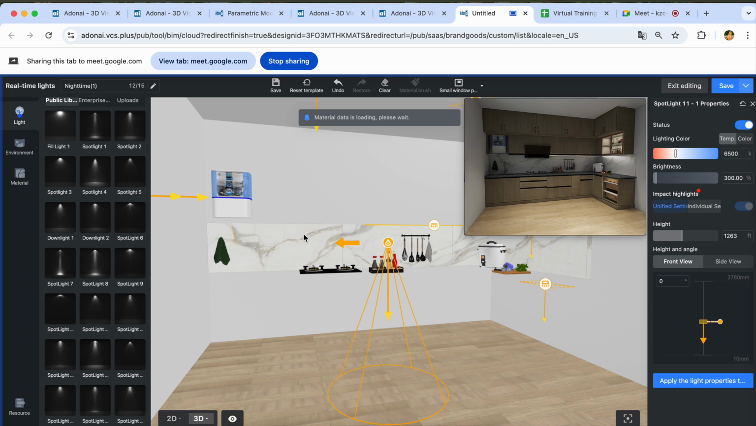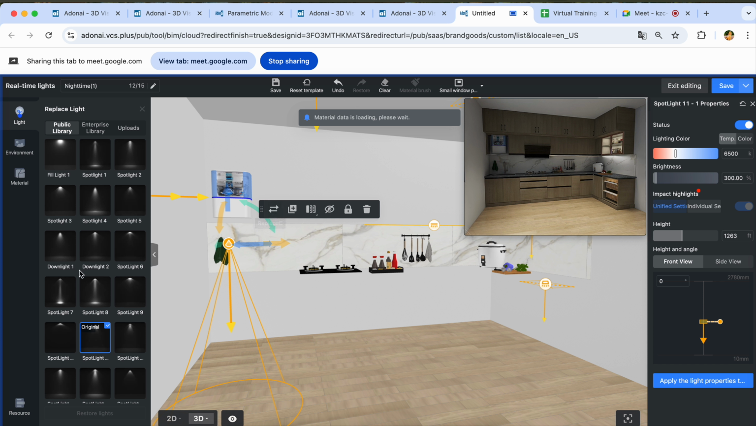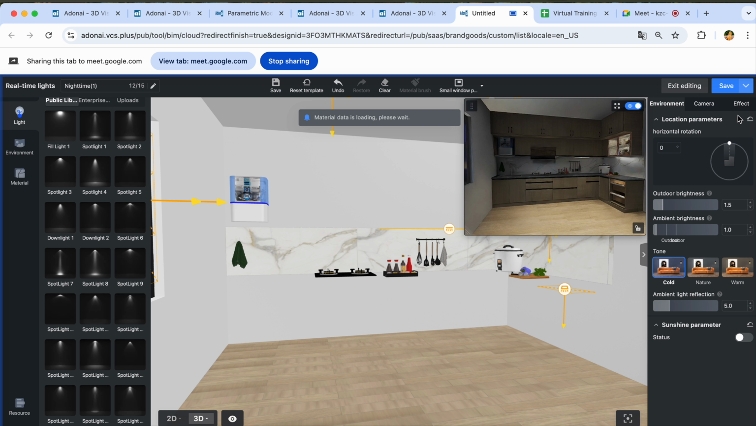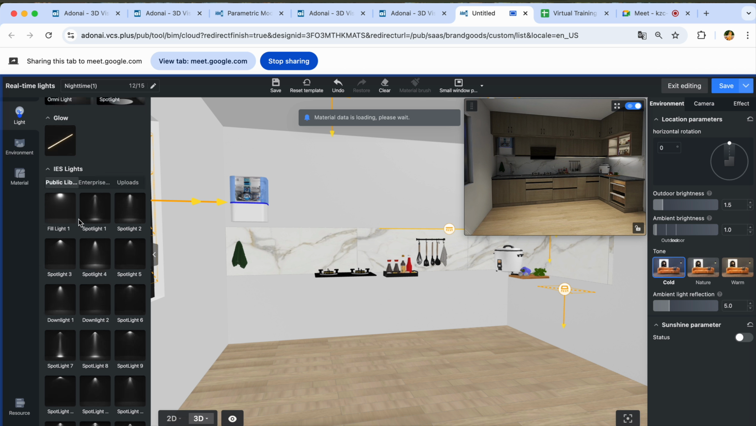If I move to the left, there you can see the spotlighting. So similarly, spotlighting is very easy to place. Only the strip lighting is a bit tricky, like placing it under the cabinet. Once you're habituated, it would also be very easy. After placing every light, you can just save the template and go to the rendering.